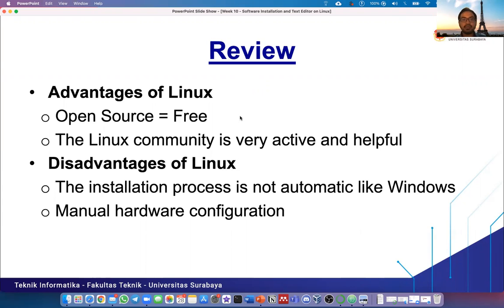Okay. We review the Linux operating system that we have learned before: Linux has advantages and disadvantages. The advantages of Linux are that it is free and open source, and we don't have to pay to use it. And the Linux community is very active and helpful. So if we have a problem using Linux, we can just search Google for the problem that we face. Then there are a lot of solutions and discussions there.